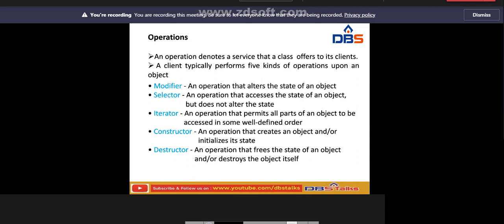What is meant by operation? An operation provides a service to the class. There are different types. The first one is the modifier, second the selector, third the iterator, fourth the constructor, and fifth the destructor.